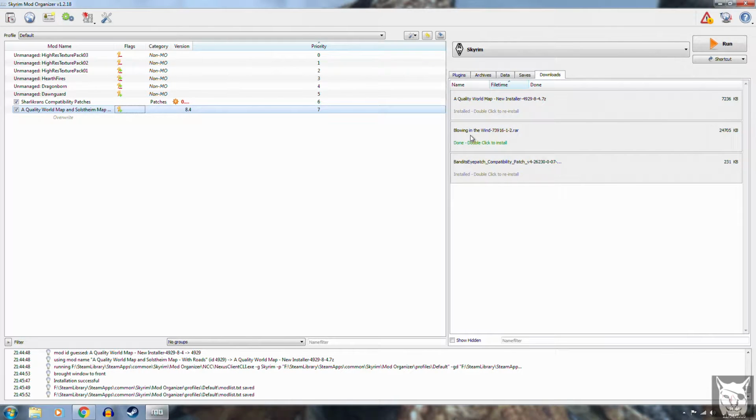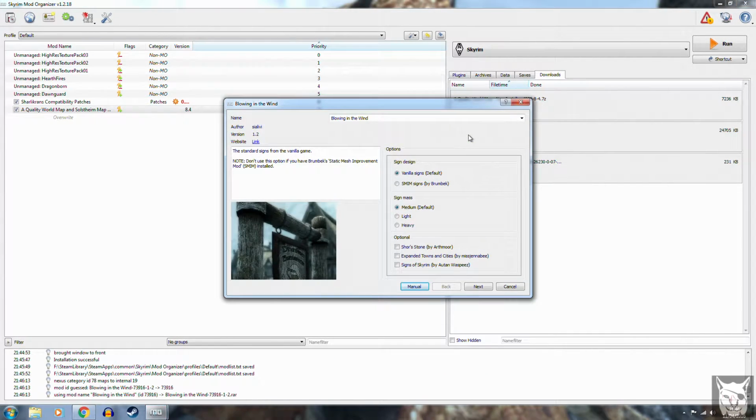Blowing in the Wind. Double click and here's another installer. Let's check our options. Vanilla signs, the default setting. The description says that it's the standard signs for the vanilla game. Note, don't use this if you have Brumbeck's Static Mesh Improvement mod installed. The other option, SMIM signs. I'm just going to click it. Use the improved signs from SMIM. Note that if you have SMIM installed, let Blowing in the Wind overwrite SMIM files when prompted.